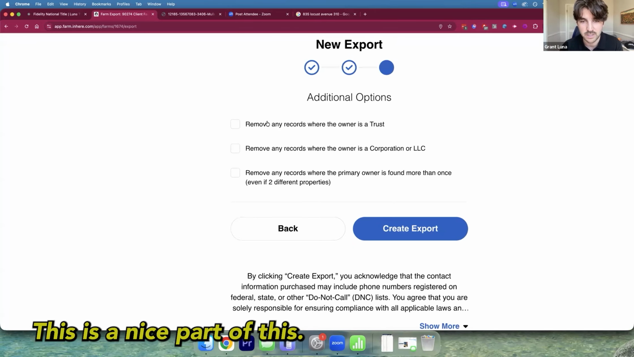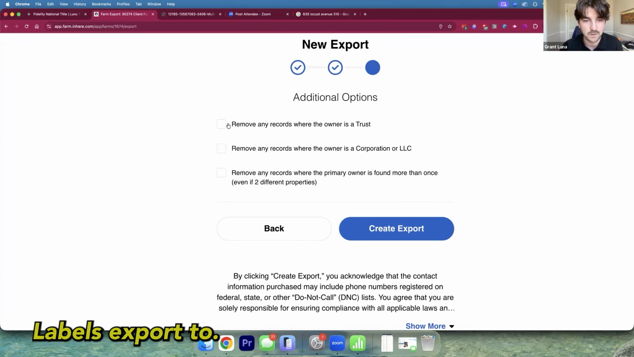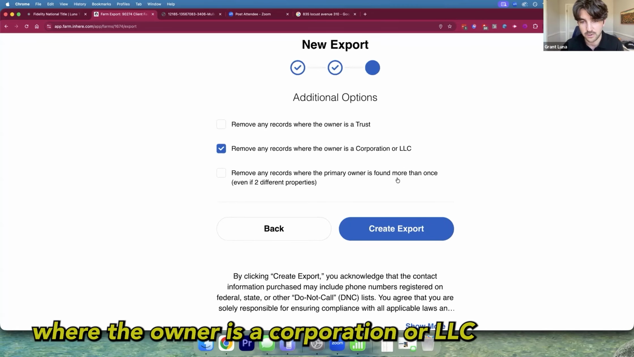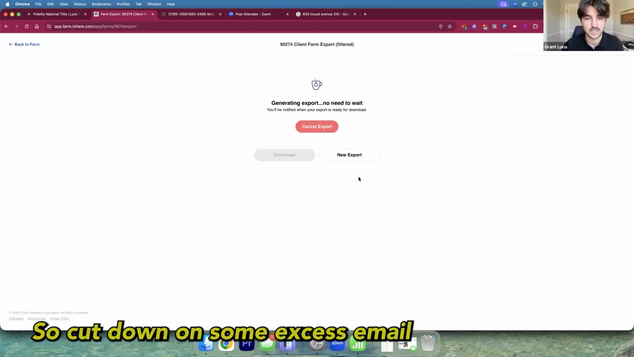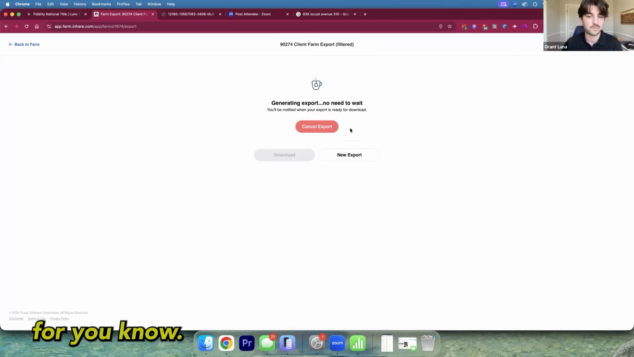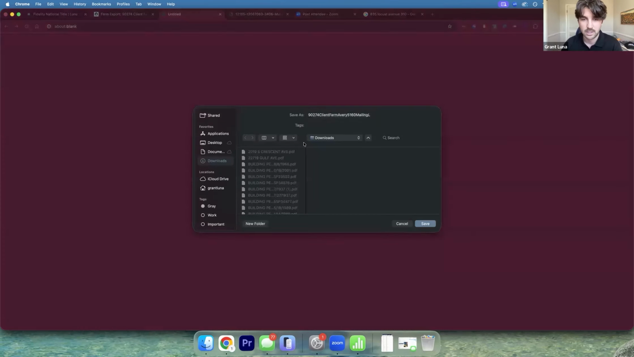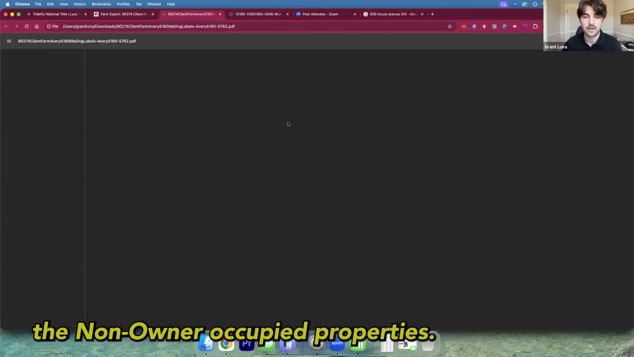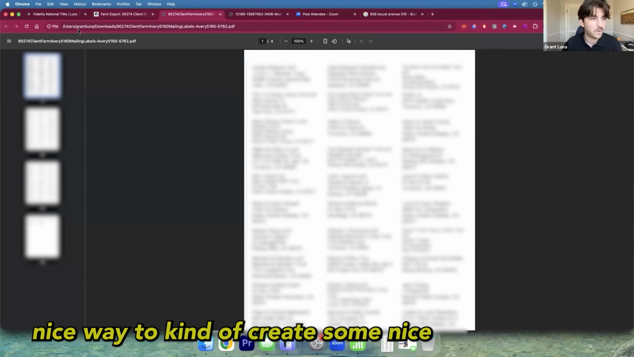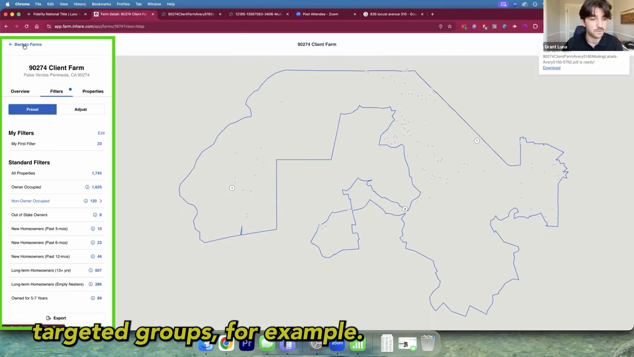And this is a nice part of this labels export too. You can remove any records where the owner is a corporation or LLC, or duplicates as well. So cut down on some excess mail for you. And now I have a shorter list of labels because now it's just showing me the non-owner occupied properties. So a really nice way to create some targeted groups, for example.